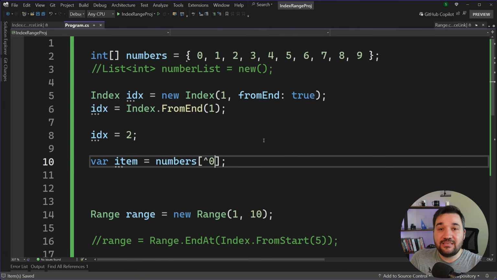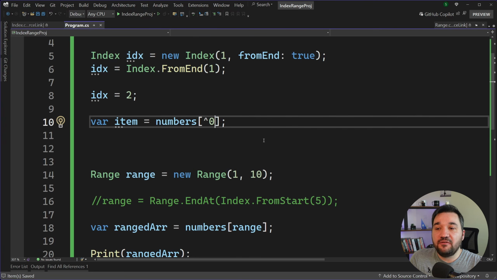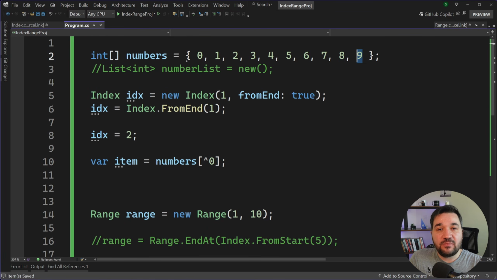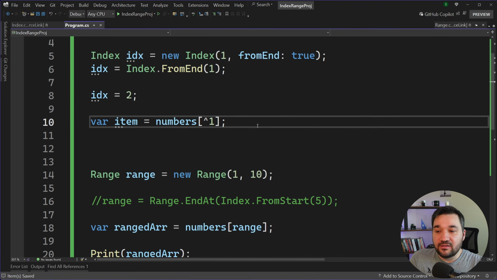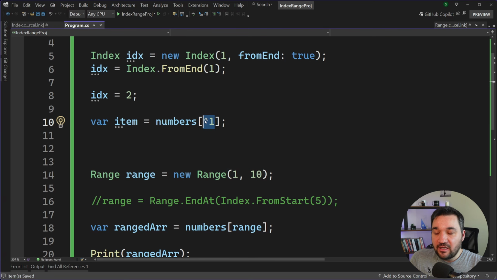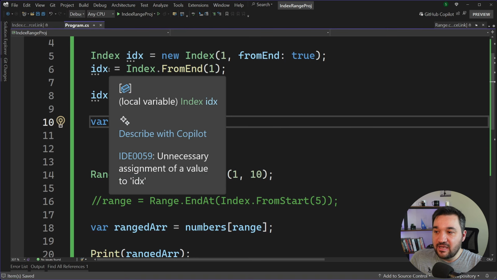I can't say 0th element, because if it is from end, it cannot be 0. It always has to start with 1. So the initial index from end is 1. So this means I'm now passing it the same scenario.